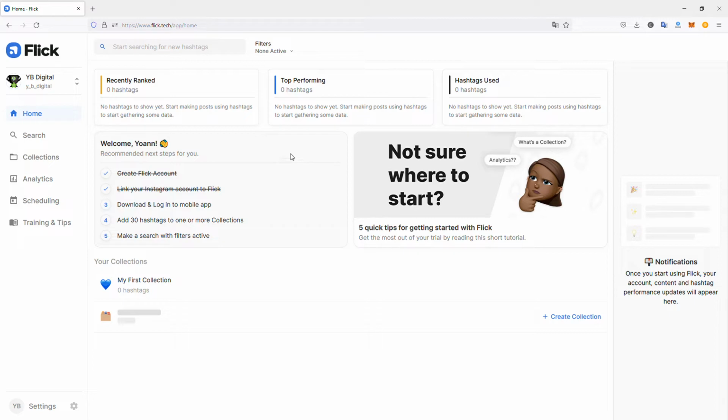And what you can do with Flick, so three things. You can search for hashtags. You can schedule your publications. And then you can have access to analytics related to the posts that you plan for your Instagram account. So what we will do is we will see how it works to search for hashtags.